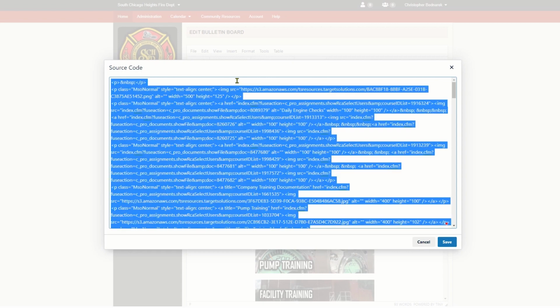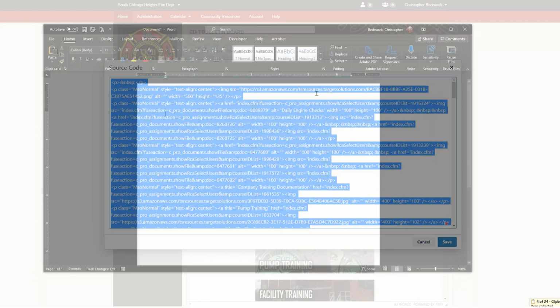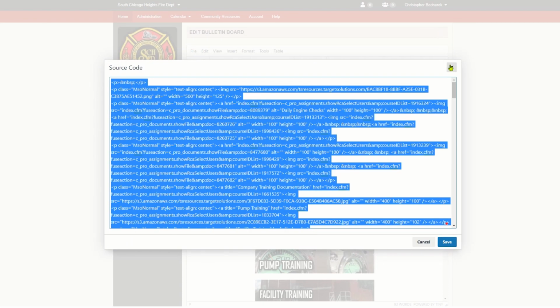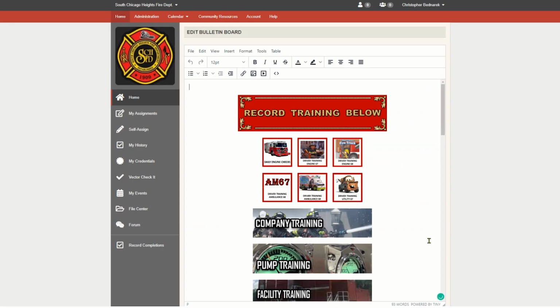So I'm going to select all of it, copy it, and paste that right into my Word document. As long as you don't close this, you don't really have to do anything with it. This is just a security blanket for us right now in case we mess something up. We can always copy all of this code again and paste it back into our bulletin board.